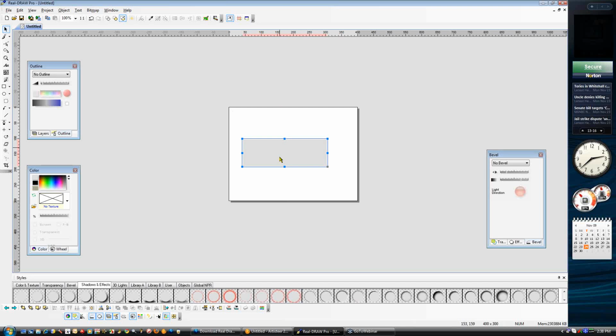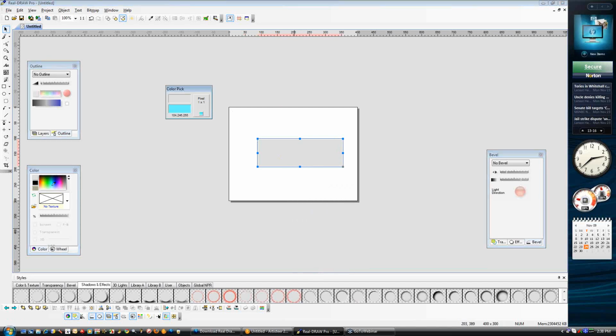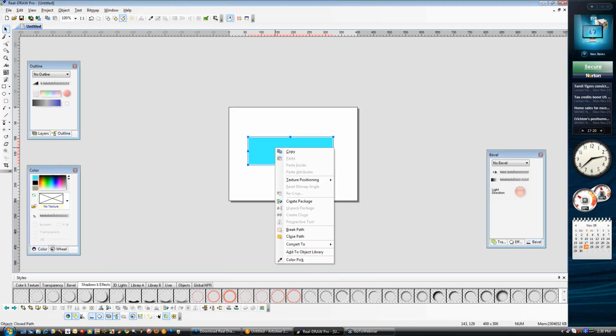Now let's just do silver. See how it changes the color? Very easy. So we can match any color just by using this little tool right here. So right-click on any object, do the color pick, and it will change the color of the object.